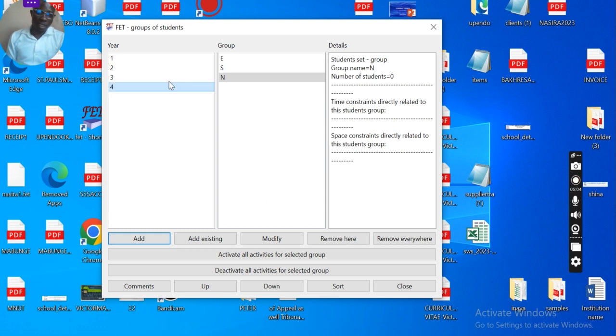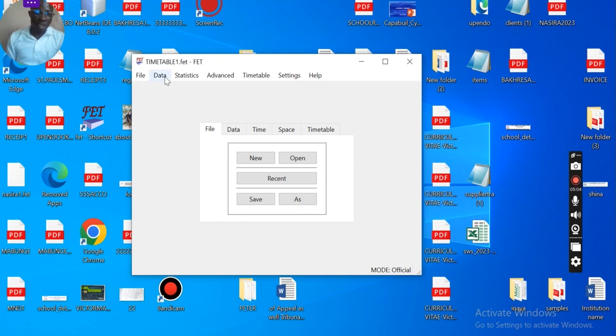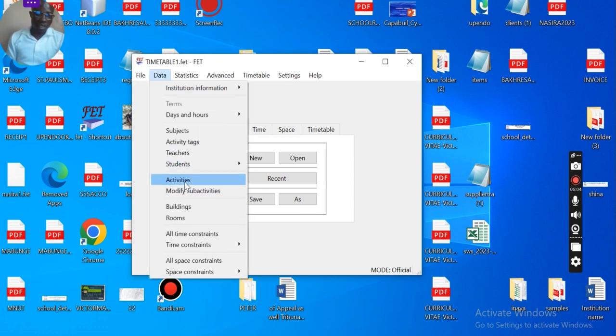That's done. We have already entered information about groups and the subgroups. We can close that. Now, what is remaining is to go to activities. Now, up to this point, you have already entered the basic information you need for this particular timetabling system. However, before you enter the activities, you must have the subject teacher student matrix with you ready defined.